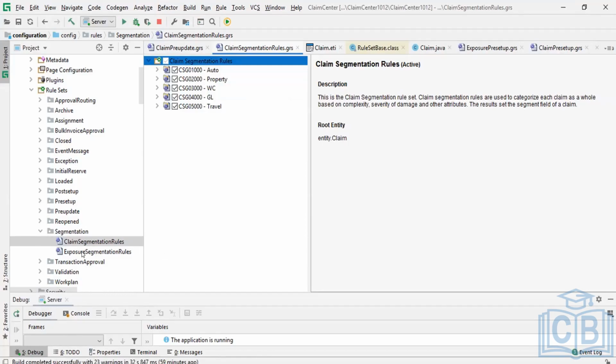Suppose we can segregate the exposures also. There can be some exposures which are very much on priority, which we need to complete as soon as possible. There can be some exposures which can take time, which are not much priority, which have less severity to complete. That's why there are segmentation rules at the exposure level and there are segmentation rules at the claims level as well, to separate out the claims and exposures.